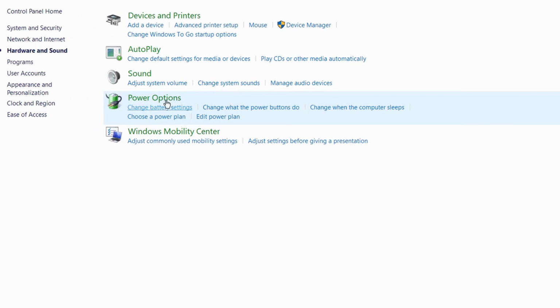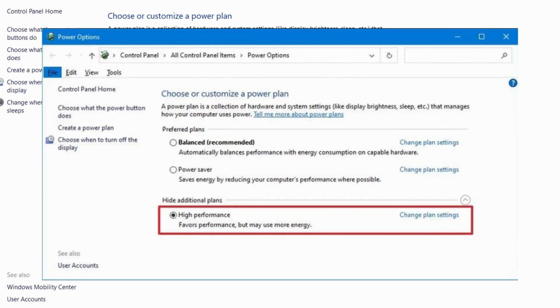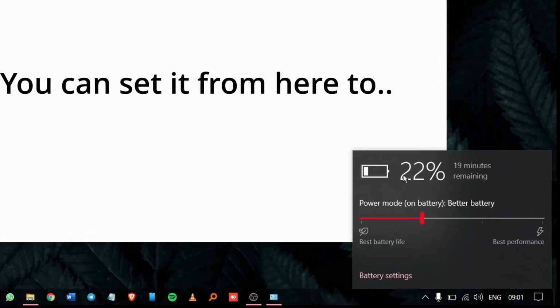You'll typically see two options: Balanced, Recommended, and Power Saver. Depending on your make and model, you might see other plans here as well, including some branded by the manufacturer. To see the high performance setting, click the down arrow by Show Additional Plans. To change your power setting, simply choose the one you want, then exit Control Panel.